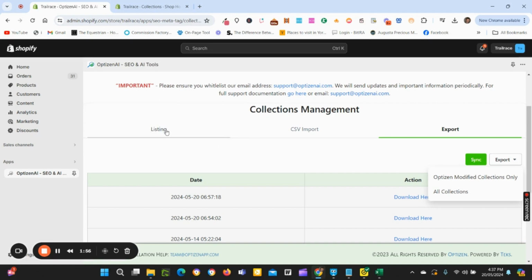If you make any modifications to those particular collections and you've saved them within our app, by selecting this option, it will only download those collections where you've made those modifications and it's actually been saved to our app. If you choose all collections, it will not only export the collections that you've modified with Optizen, but also all the other collections within Shopify itself. The data that it exports is identical between the two. So we'll have a look at the data once we've created an export.